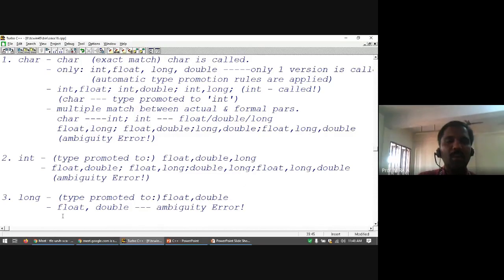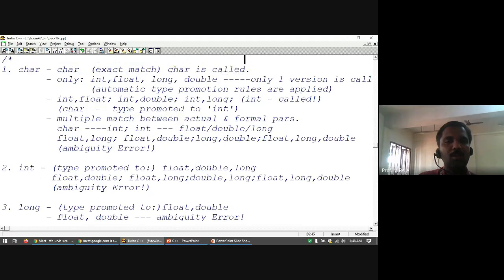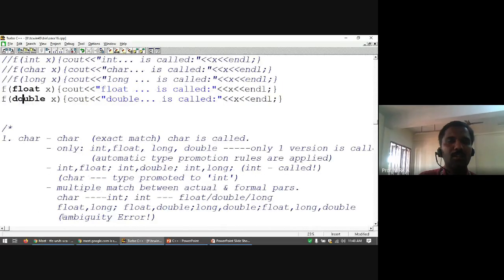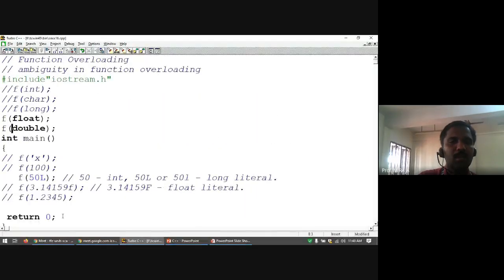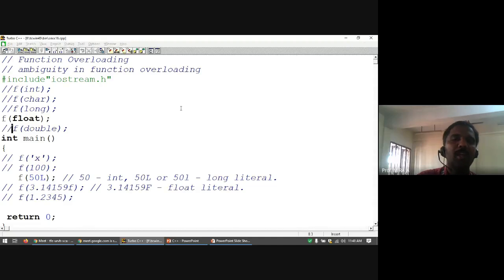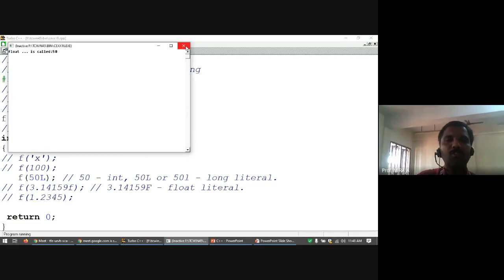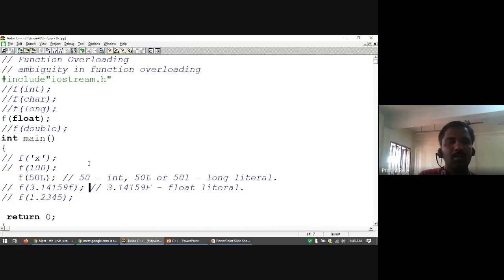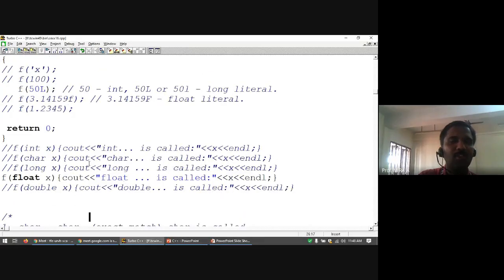In case you have either float or double alone, I show it. First, I comment out the double one. Here, double is commented out. I press Control F9, no problem. Float is called for 50L, even though it is a long integer. Since long is type promoted to float, and only the float version is there, the float version is called.